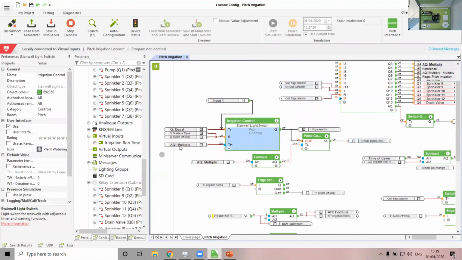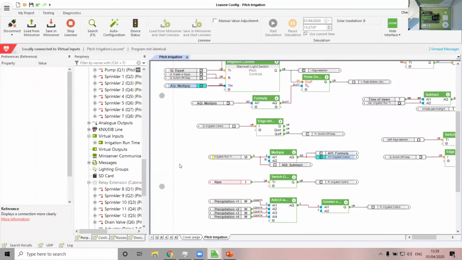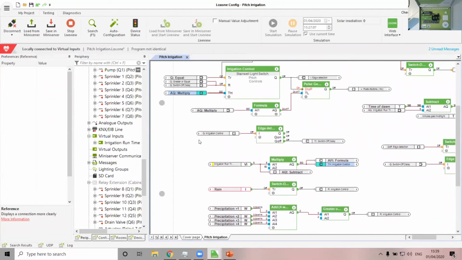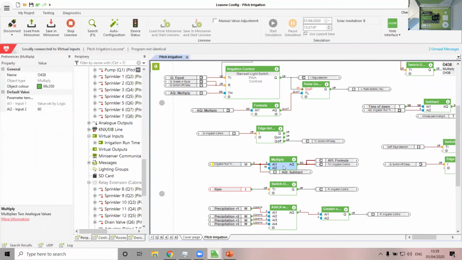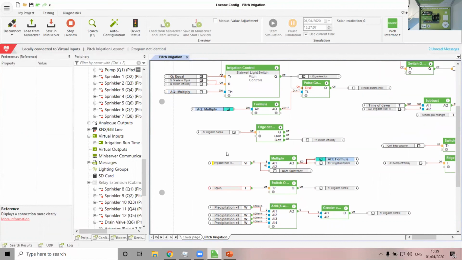We're using the TH parameter on the stairwell light switch to determine the runtime. And so what we're doing is we're taking a virtual input, which is a slider in the app. We're multiplying that by 60 to set our runtime and also into our formula for how long it should run.